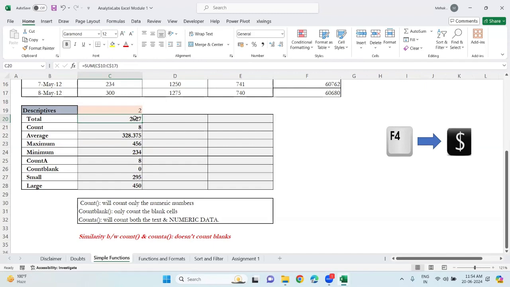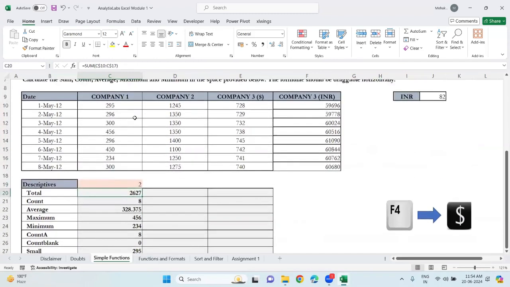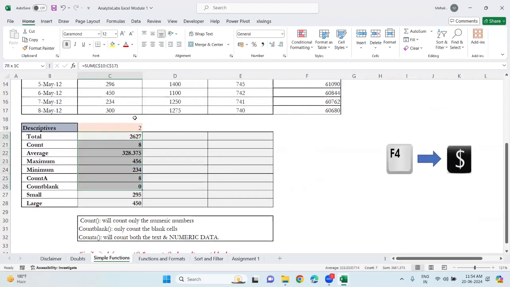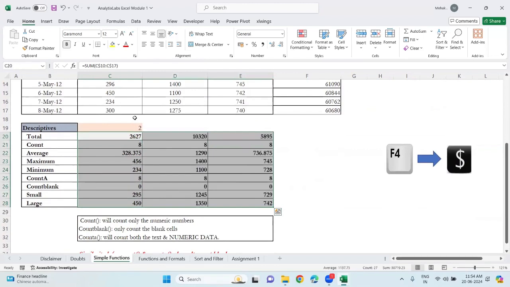All right. So what now? You want company 2 and company 3's data as well? So copy the cell or select the cell where the formulas are written. Select the range where you want to drag the formula towards this side. Right. Control R. Done. No need to write the formulas multiple times.